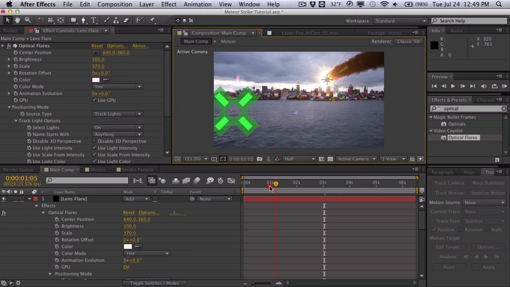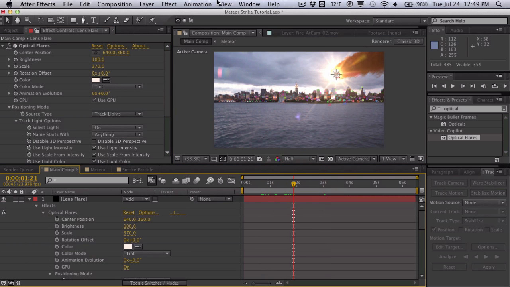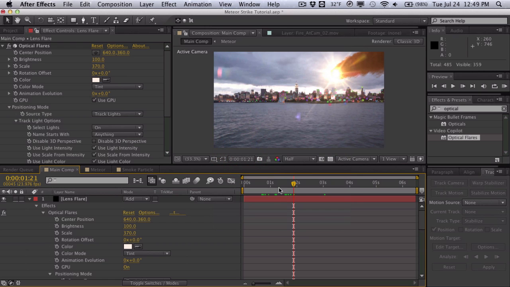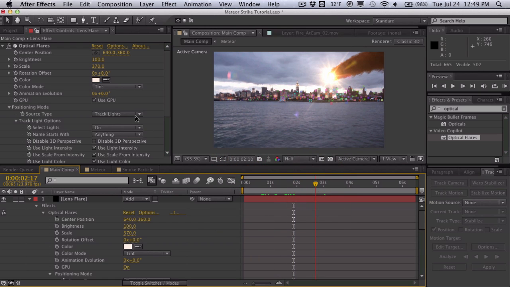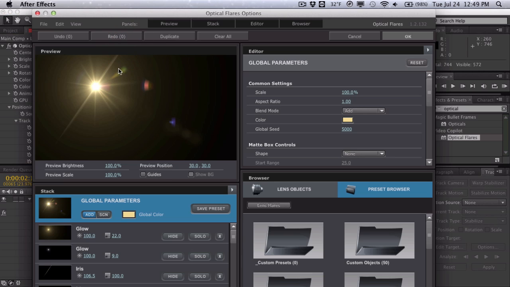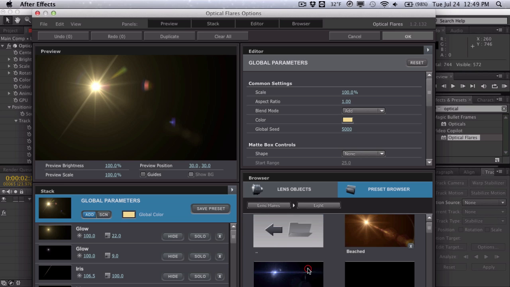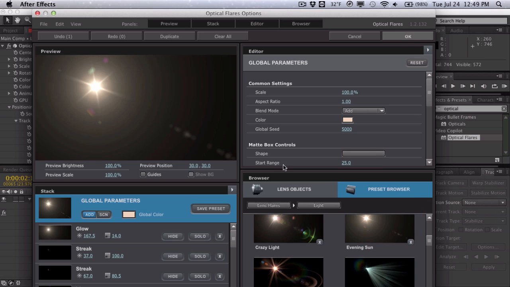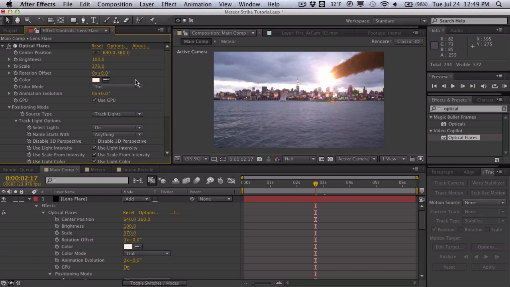And as you can see, we kind of have our asteroid here. So let me go to view and turn off our show layers. So as you can see, we're kind of cheating here. Let's use a different preset here. I'm not liking that too much. Let's choose evening sun. And then we'll turn down the scale.